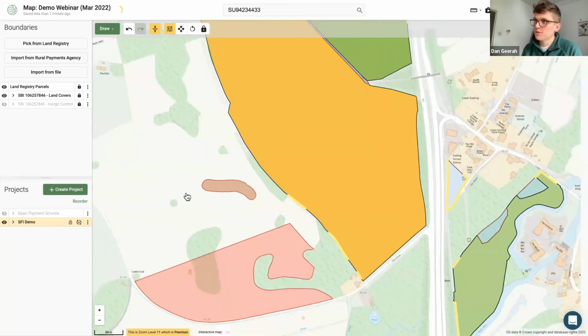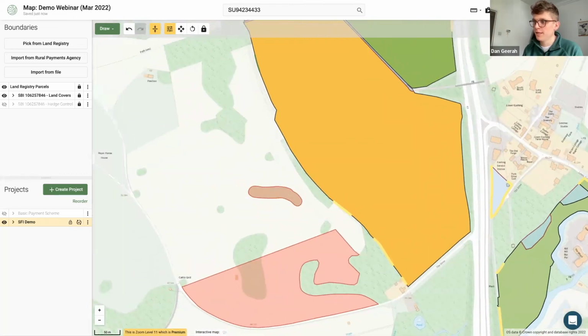What I want to do is draw a slightly bigger polygon because I want to demonstrate how you can purchase OS data as well. So I'm just going to draw with this field parcel. Hopefully it snaps to it. It's going around the track. There we are. It's because there's woodland in the way, like so.